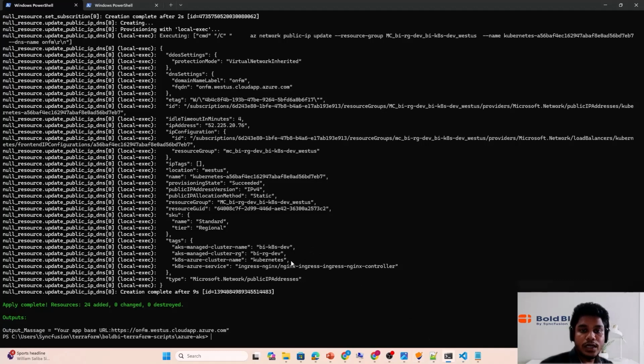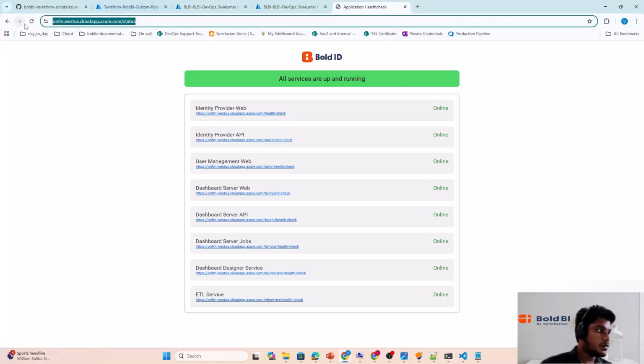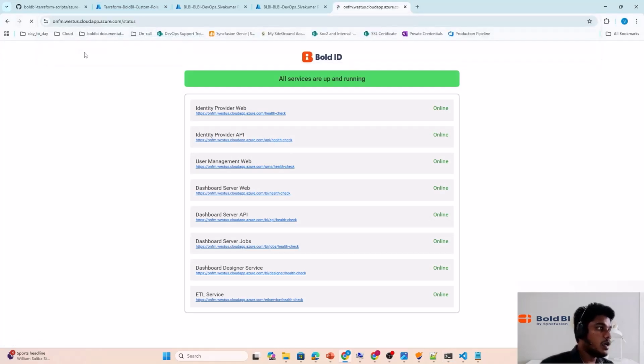Once all is done, you can find the DNS URL in the Terraform execution logs. Here is the domain name. Check the status of the application by entering slash status after the domain name. All the services are up and running.